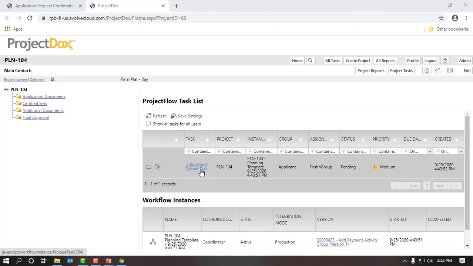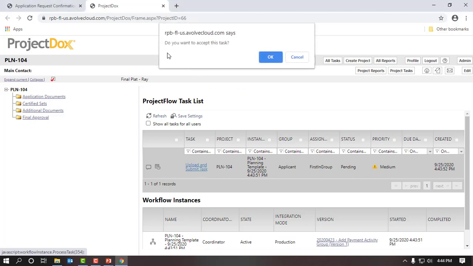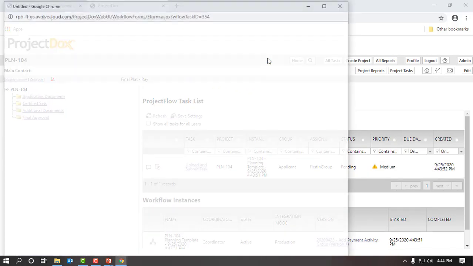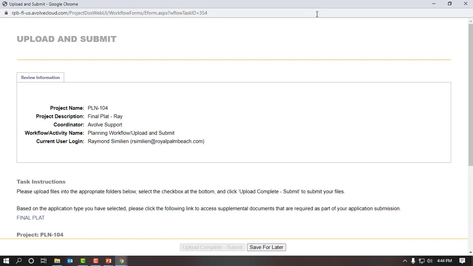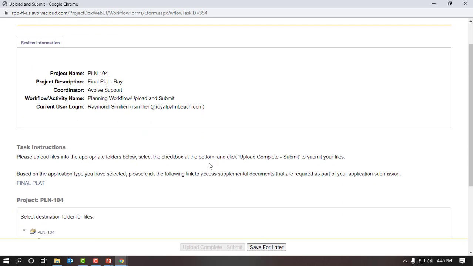Remember, we received the email on that. You must click on the upload and submit task and accept this. Do you want to accept this task? Go ahead and click OK. And what this does is this brings up the e-form, maximize it. Be sure to maximize all your windows because there's some hidden buttons that you will not see if you don't maximize your window. So right now we are on the upload and submit page, and it's got our project name, description, and it has some task instructions here for us.